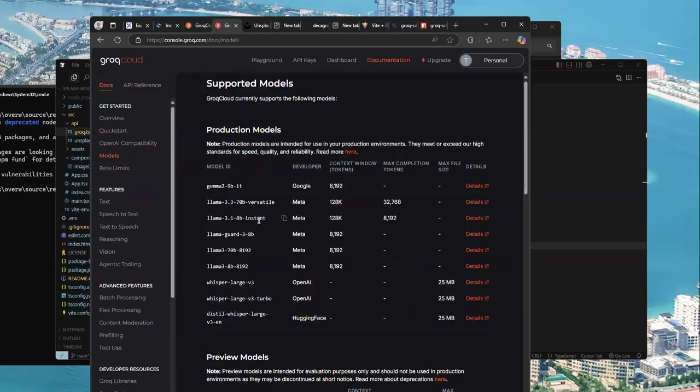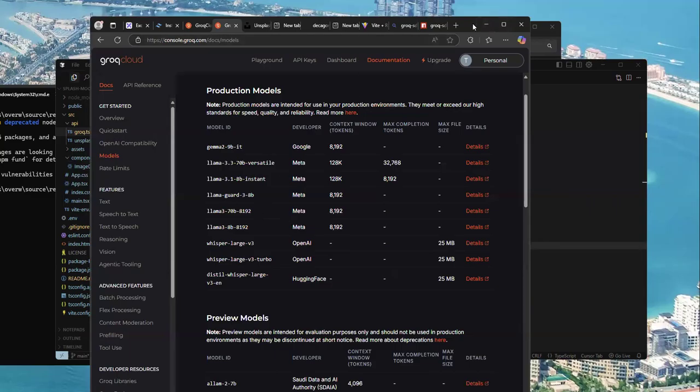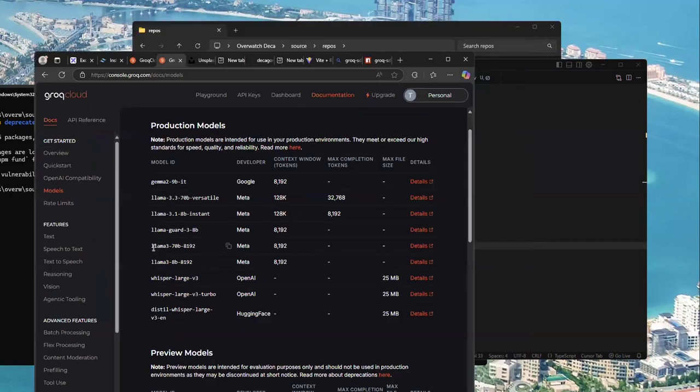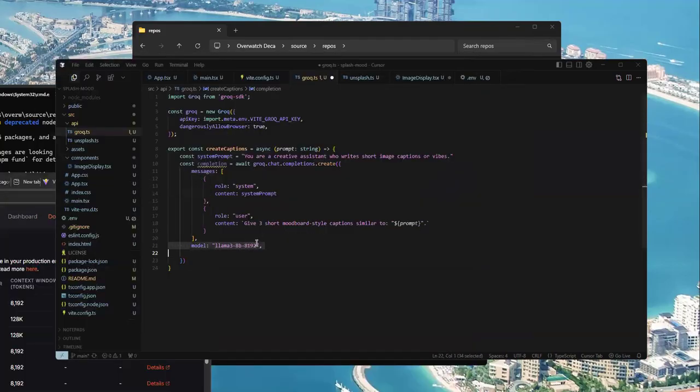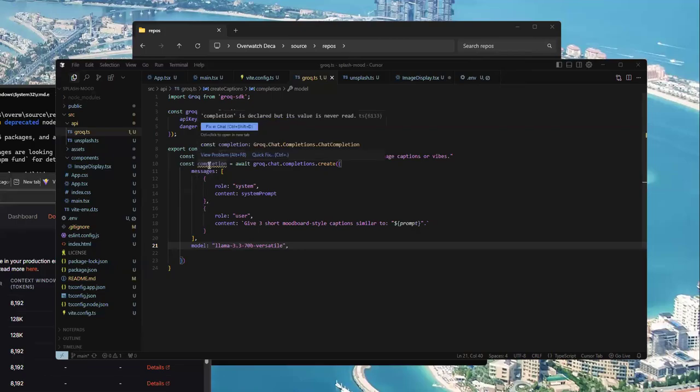Here we go. So we've got quite a few here. It was suggesting Llama 3. Hey, you know what? We can do Llama 3. We could do Whisper. We could do Llama Guard 3.1. 3.3 Versatile might be more interesting. It does technically have a larger token base as well. So let's just grab that. Take this and paste that in. Now we've got a nicer thing. It doesn't like this completion because I'm not using it yet. That's fine. But yes, that's the thought process there.